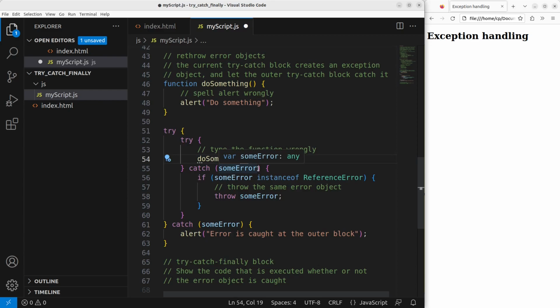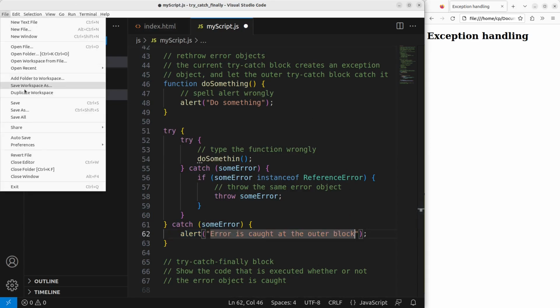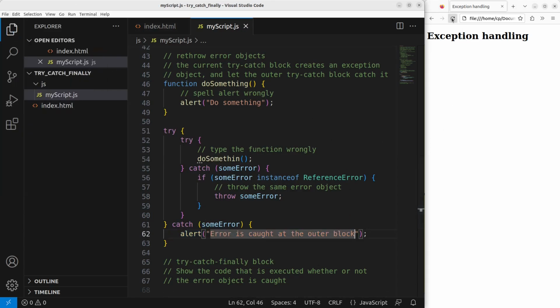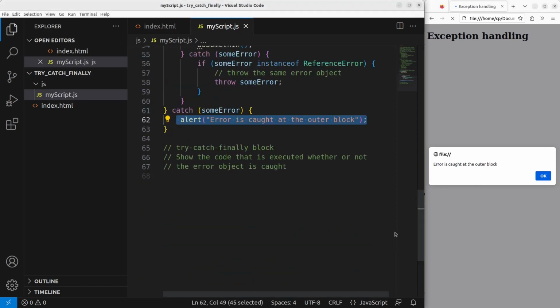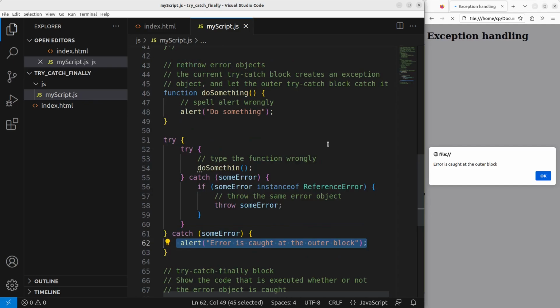So we will still catch that error, and we can check whether the error is an instance of the ReferenceError. If that's the case, I can still throw that error object to the outer catch block. And in this case, I'm able to show the alert window. Save. Reload. Yes, you can see that the alert window has come out, saying that the error is caught at the outer block. That means the failure of the function call is caught.